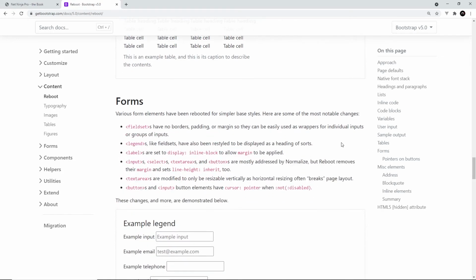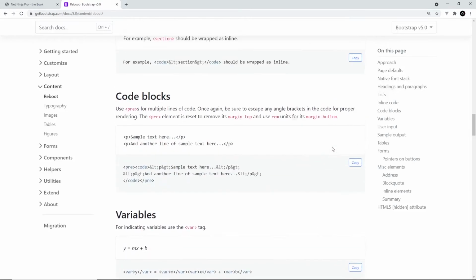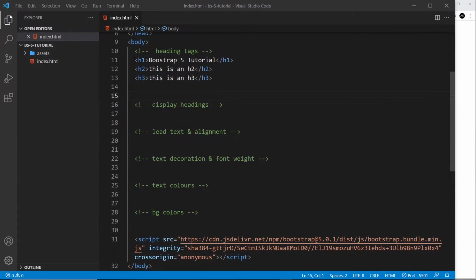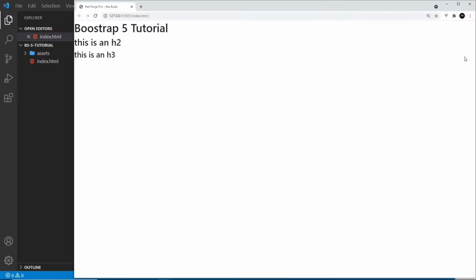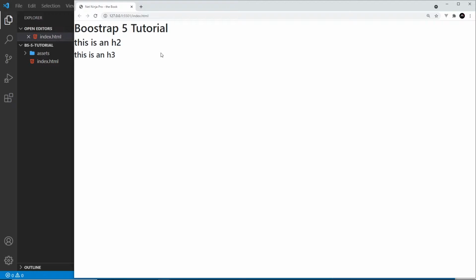And you can see all of these styles right here on the Bootstrap docs. And the link to this, by the way, is going to be in the video description down below. So if we start to use elements like headings and paragraphs in our page, we're going to see those basic rebooted styles. So I've already created 3 heading tags right here. An H1, H2 and H3.